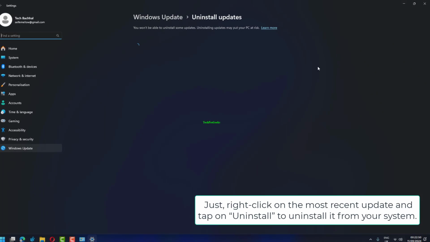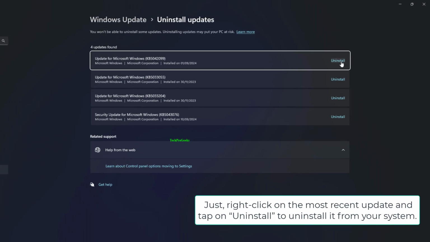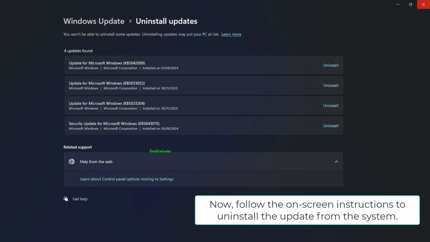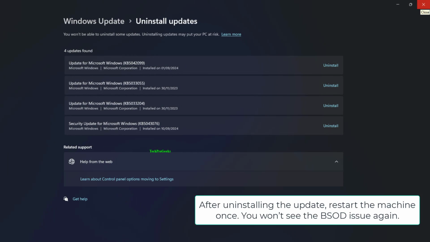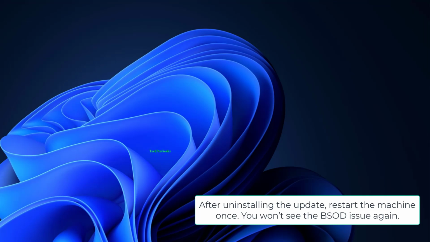Just right-click on the most recent update and tap on Uninstall to uninstall it from your system. Now, follow the on-screen instructions to uninstall the update from the system. After uninstalling the update, restart the machine once. You won't see the BSOD issue again.